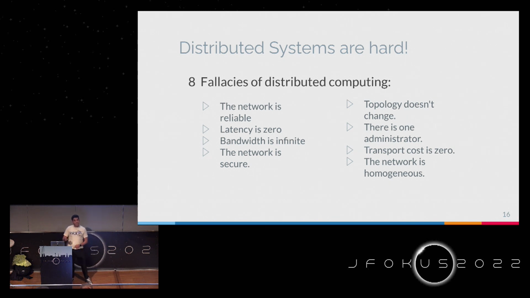We tend to think that the network is secure. And this is actually the fallacy that gets a lot of media attention. So unless you want to appear in the news the next morning, unfortunately not for a good reason, you should keep in mind that the network is actually not secure. We tend to think that the topology doesn't change, and that's not true, especially in the container and cloud era. We need some elasticity in the way we design our architecture.